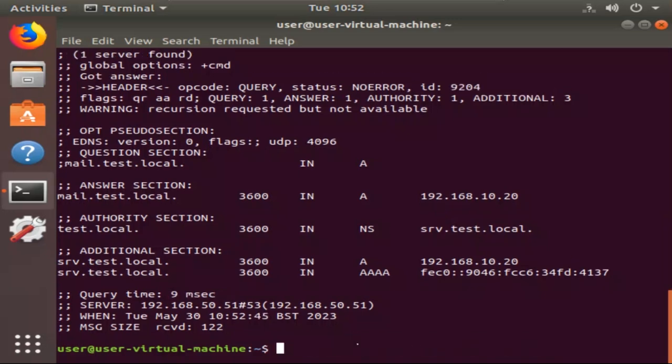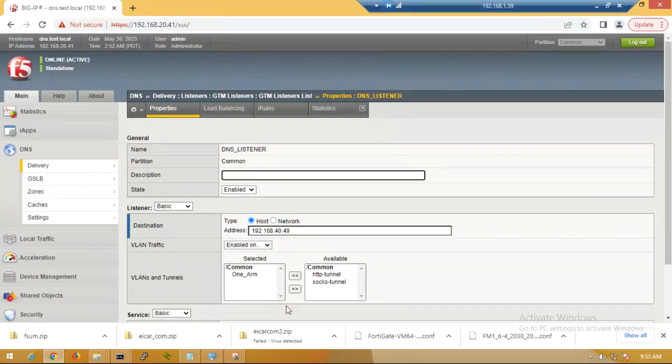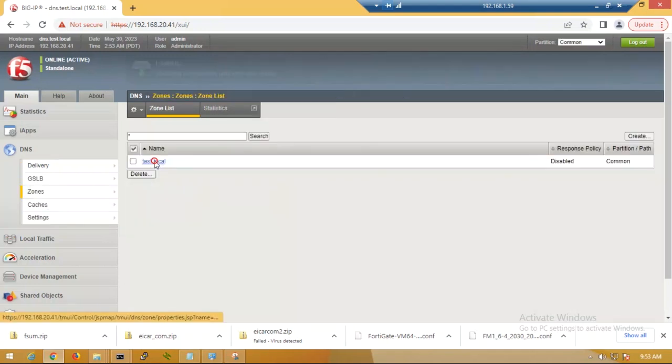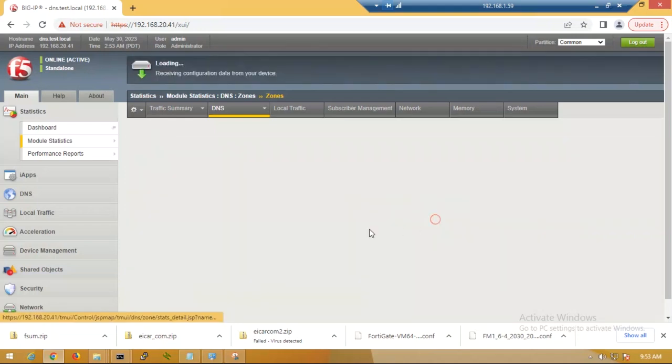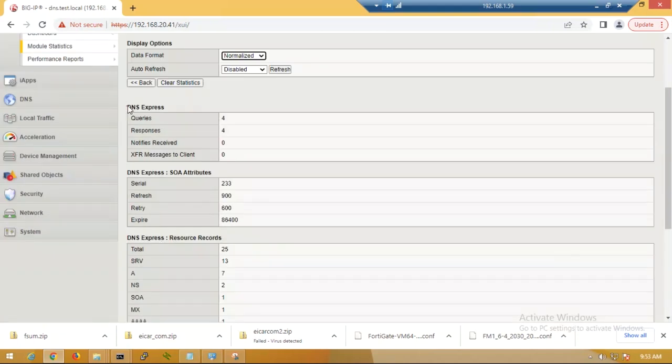So all of these answers are given from the BIG-IP DNS module, not from the primary DNS server, because we are configuring DNS Express on the level of the listener. If we get back to F5 DNS module to see statistics related to DNS Express, let's open our zones here, test.local, click on statistics to see some statistics. As you see here, there are 4 queries and 4 responses related to this zone, which is a DNS Express zone, of course. If I click on view details here, you will find for the DNS Express there are 4 queries and 4 responses. So the answer is given from the DNS module itself, not the primary one.